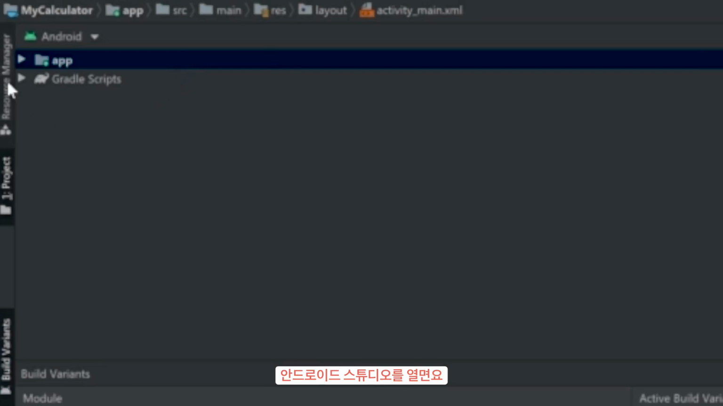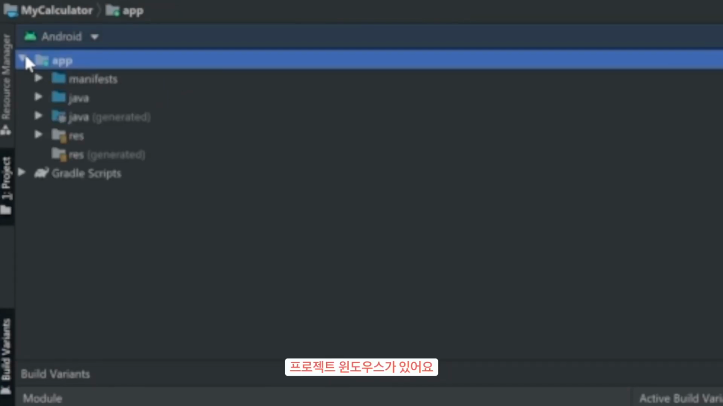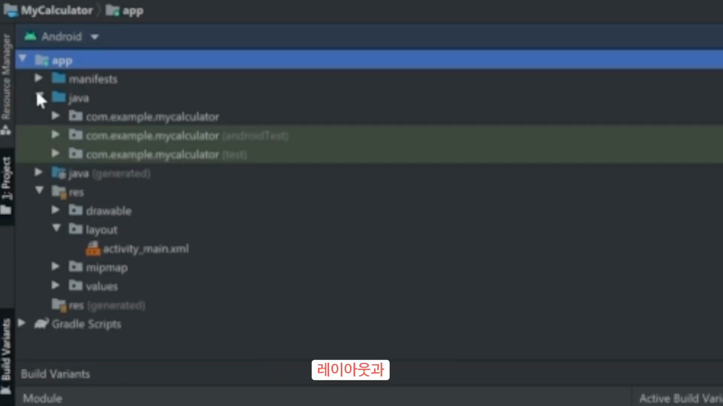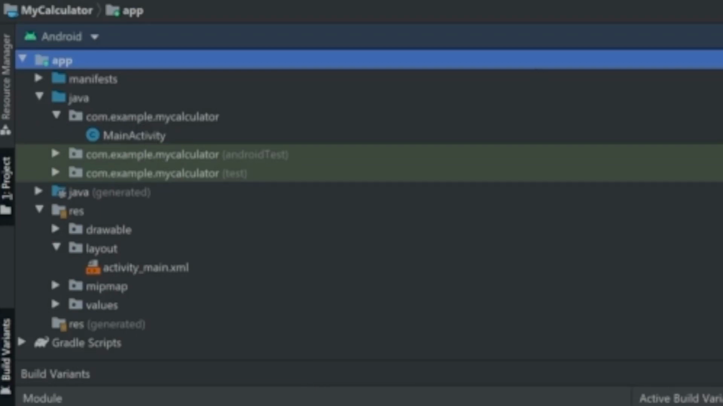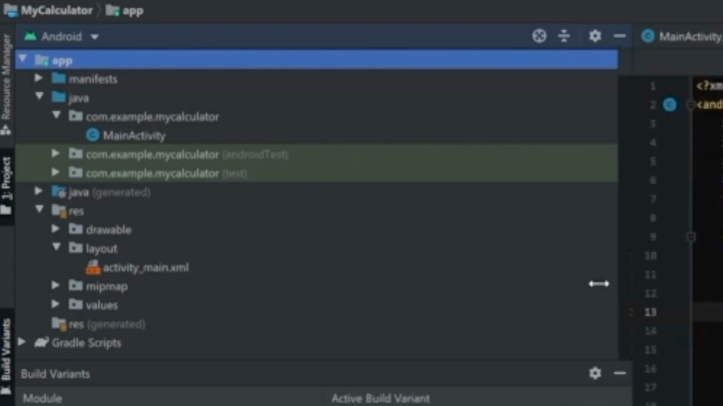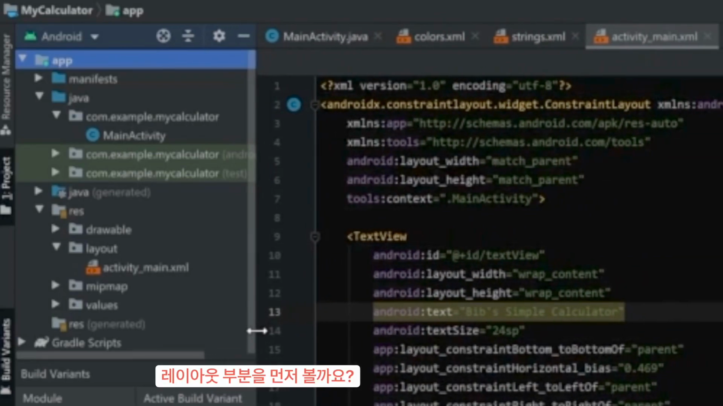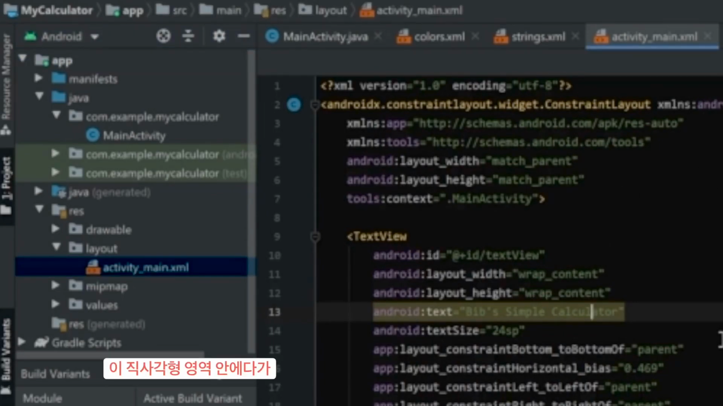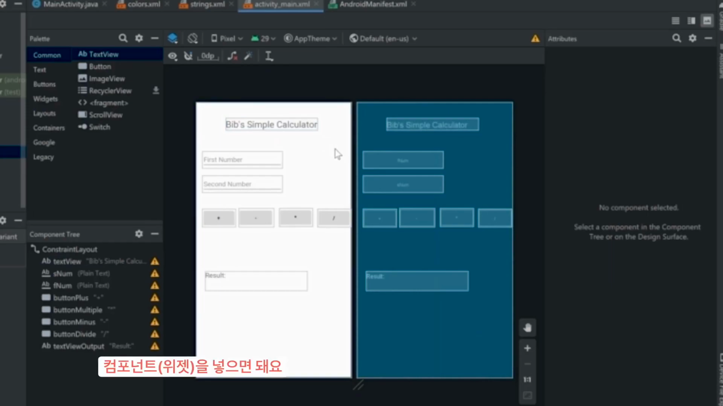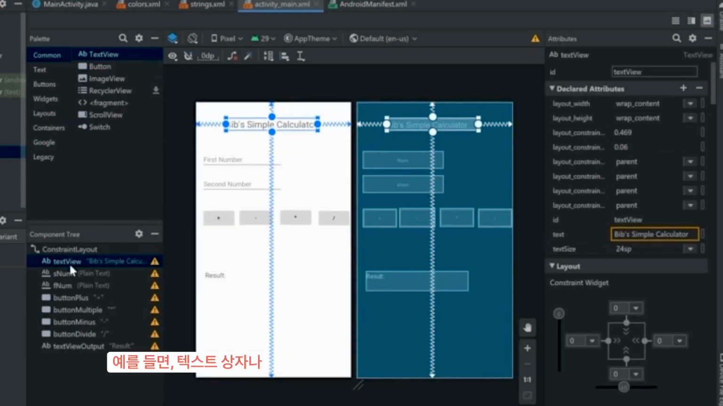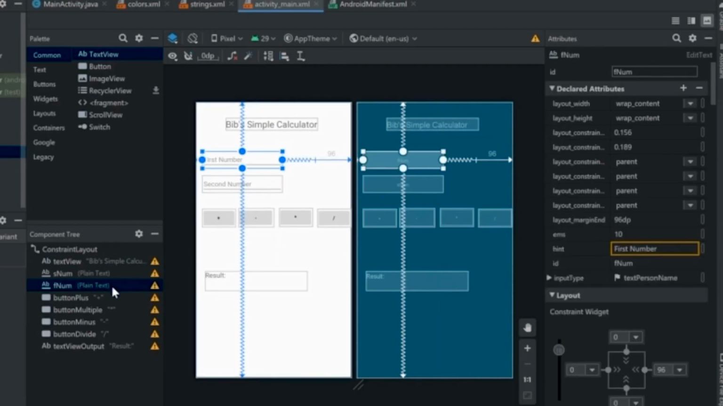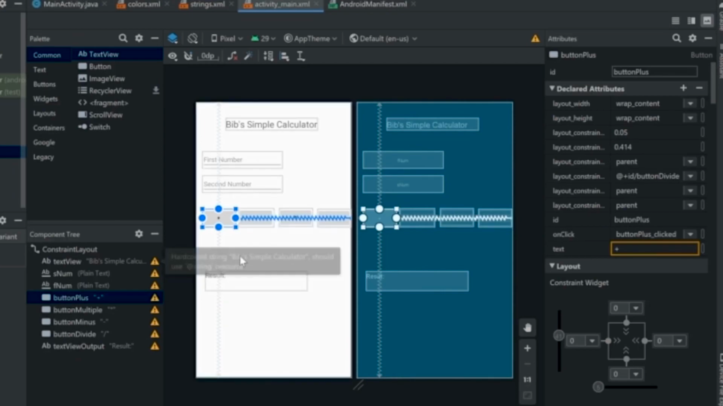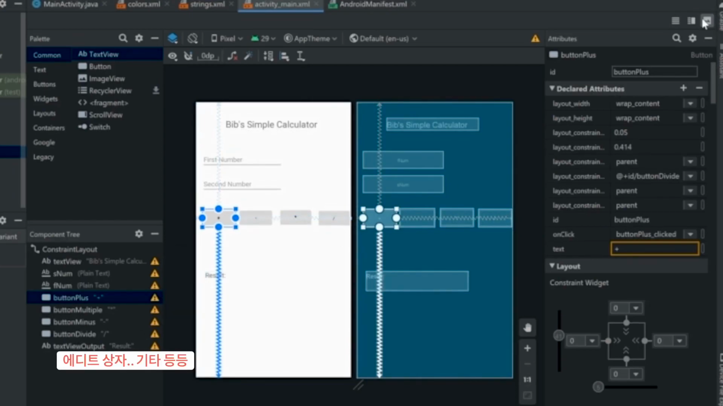When you open Android Studio, on the left side you will see the project window. And there are two big parts, which are layout and activity. Let's take a look. The layout part first is basically a design view. In this rectangular area, you can add components, for example, text boxes, buttons, edit boxes, and so on.